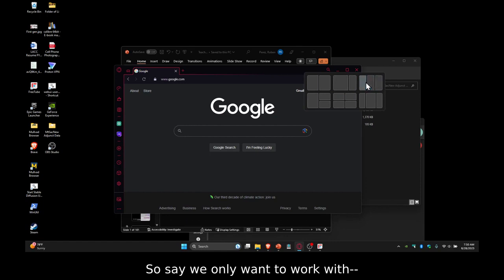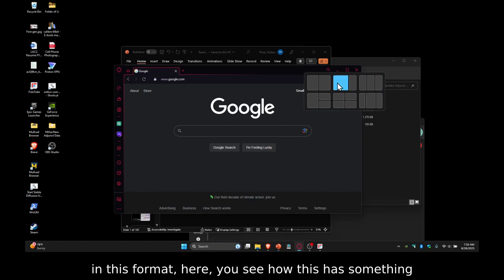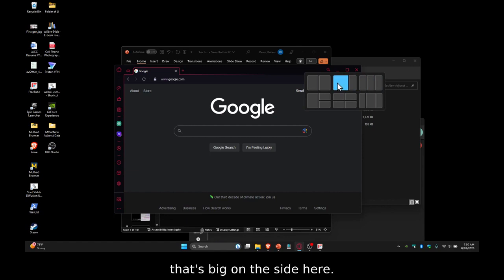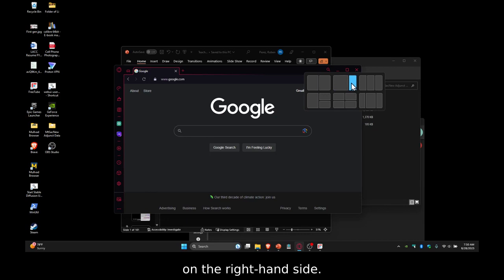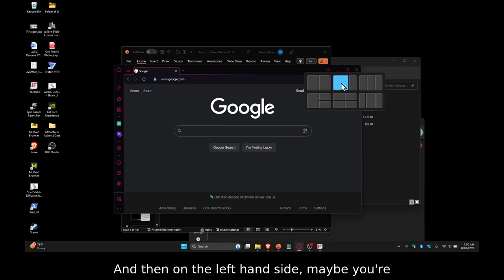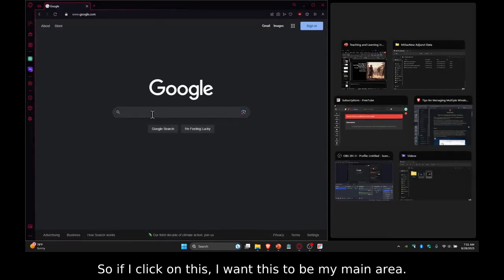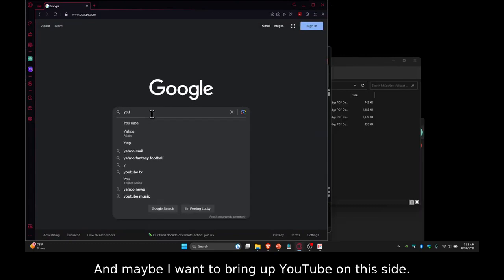So say we only want to work with this format here. You see how this has something that's big on the side, and then a smaller sliver on the other side. This is useful for when maybe you're looking at news or a social media feed on the right hand side, and on the left hand side you're either browsing the internet or watching a video or something along these lines. So if I click on this, I want this to be my main area, right? And maybe I want to bring up YouTube on this side, right?